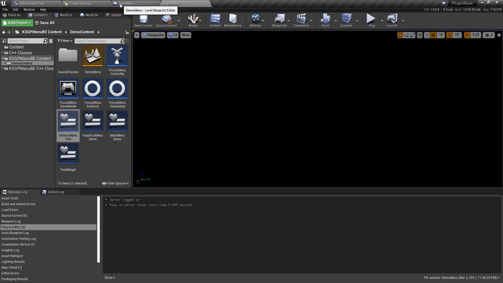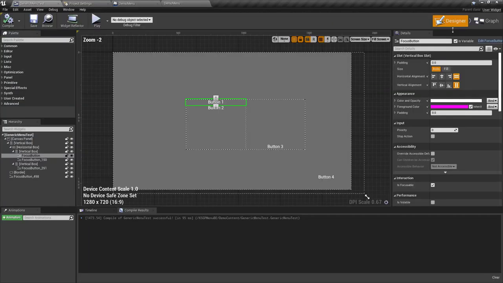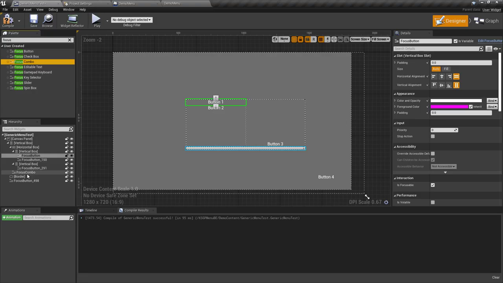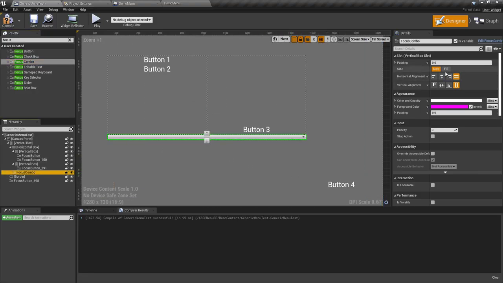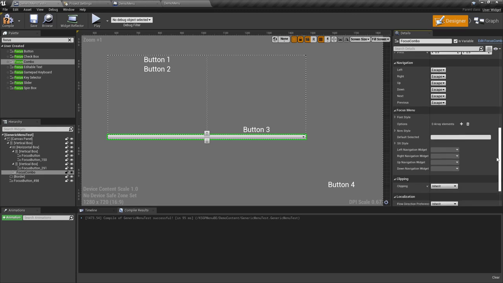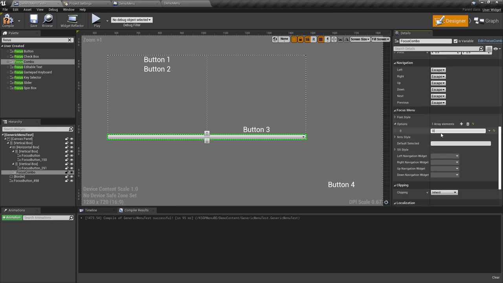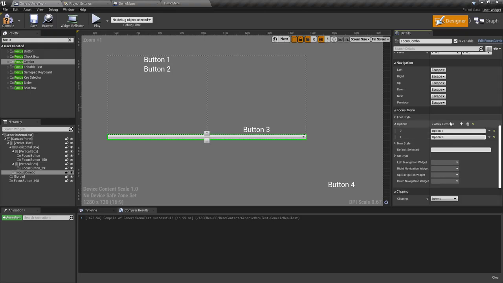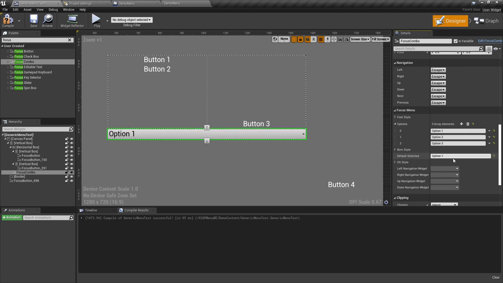Let's have a quick look at one of our other focus widgets here. Let's look at our combo box, just to show that it works the same as a regular combo box and that we can navigate to and from it. So with our combo box, one thing we want to do is have our options. So we have option one, option two, and option three. And we'll go down here and default select option one.